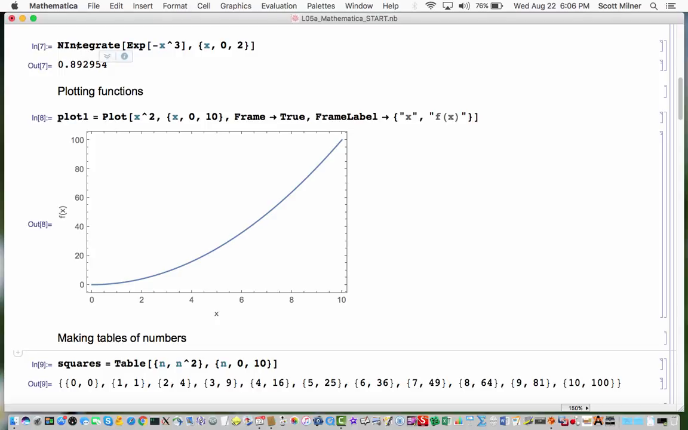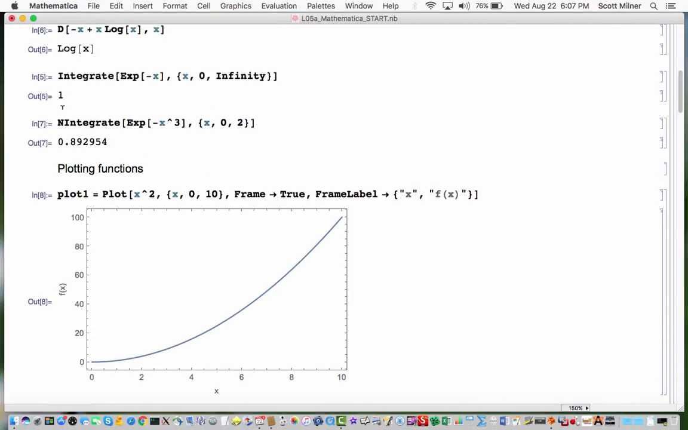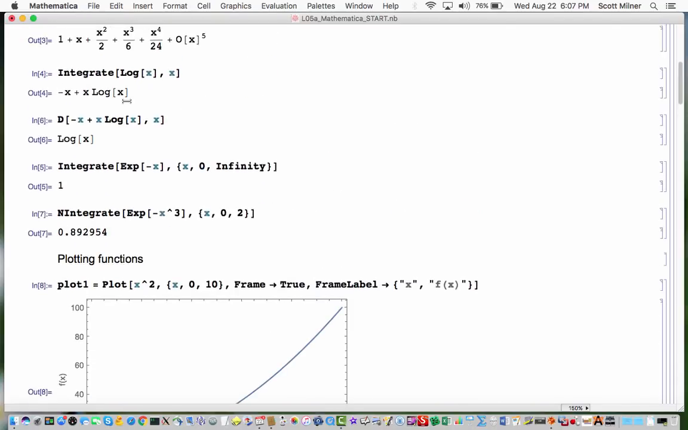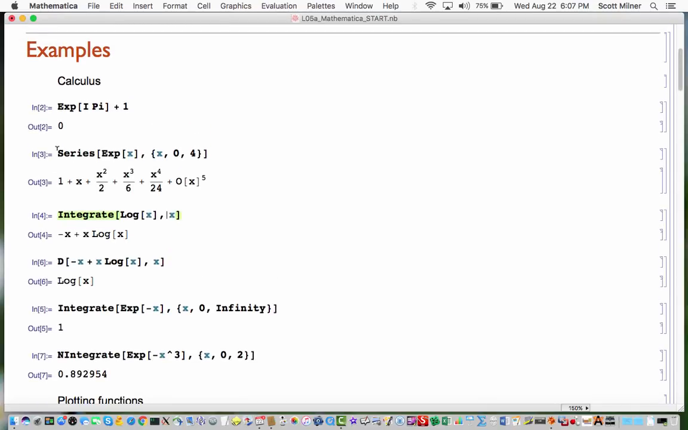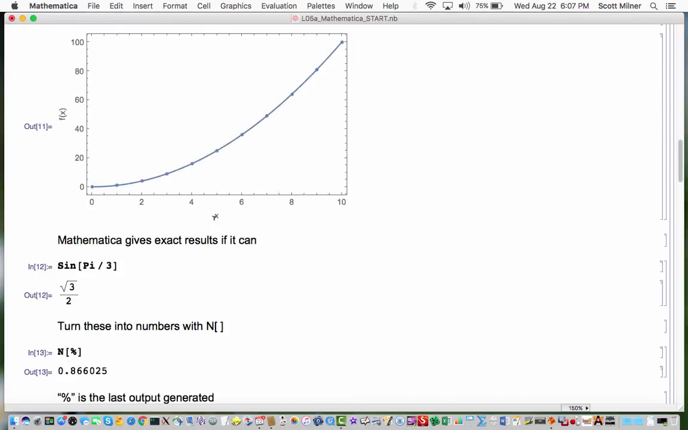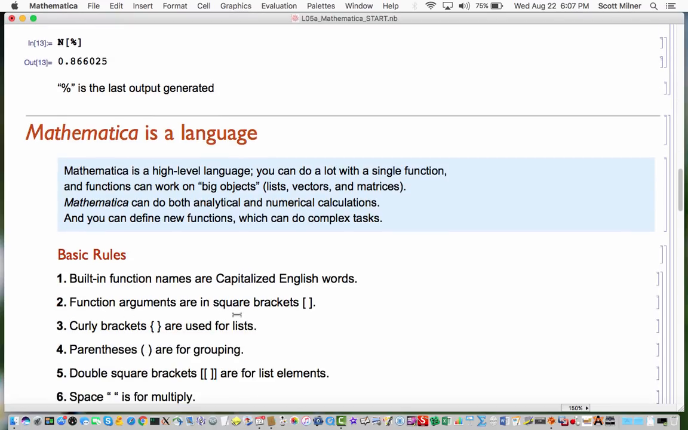NIntegrate is perhaps an exception, but the N stands for numericize. So that's basically strung together words. D is a typical symbol for differentiation in calculus, so it doesn't write out Derivative, which it could have used. Integrate, okay. So you get the idea. The functions have names that are not obscure. The function arguments, as I've said, are in square brackets.